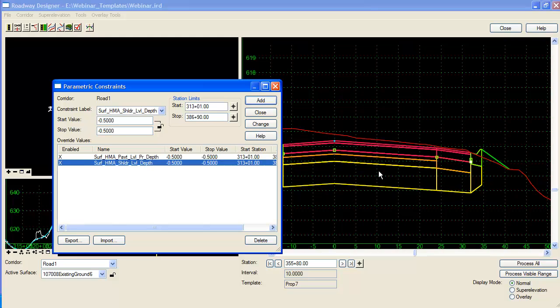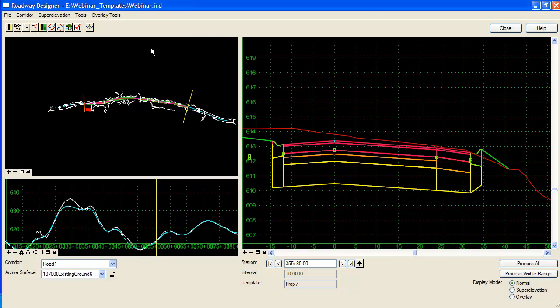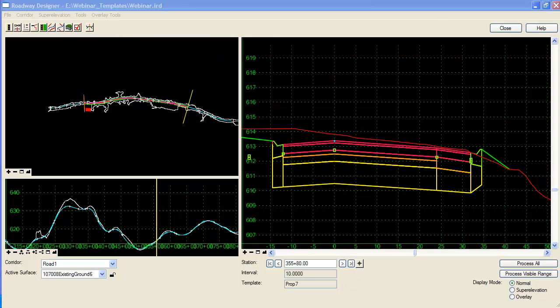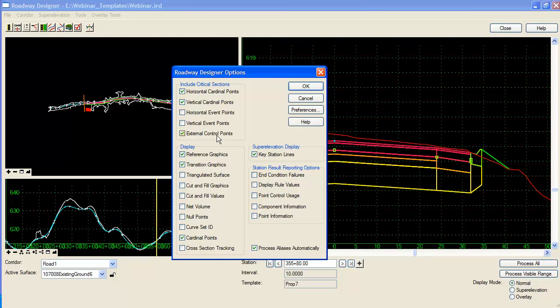And again, if you were to process your model under the Tools options, and you turned off your external control points, even if you had parametric constraints or point controls, remember, if you turn this checkbox off, it will ignore any parametric constraint or point control that you have set.